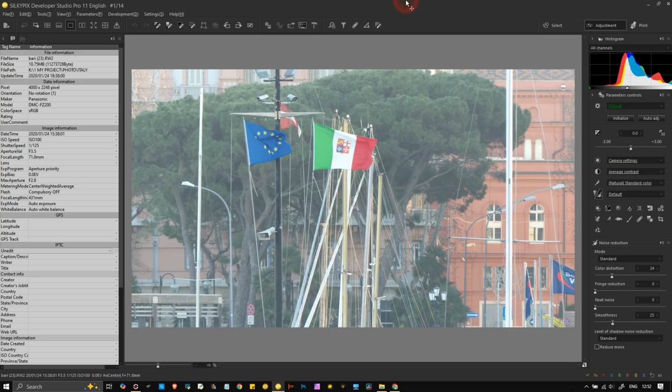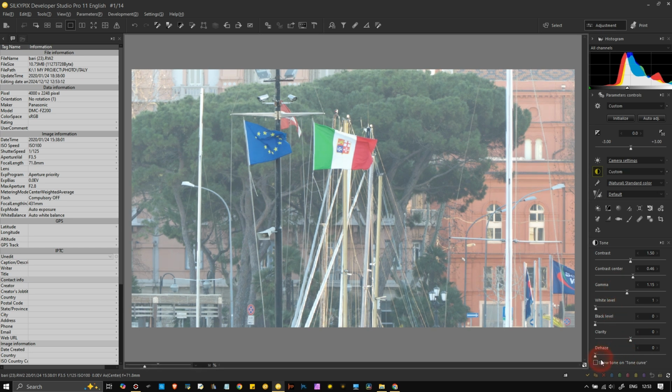Now we are in SILKYPIX Developer Studio Pro 11, the previous version, with the exact same image open, taken in Bari. I did not change anything. In this case, I'm taking an opportunity to take a look at the older setup, which you can see is not the same at all. It's a bit more complex. Doesn't matter. If you're used to it, it shouldn't be a problem, but it's not immediately easy. Anyway, we're going to go down to the same DEHAZE. I will turn on my tone curve.